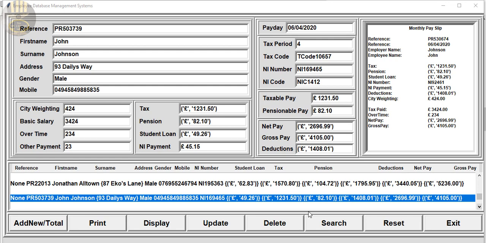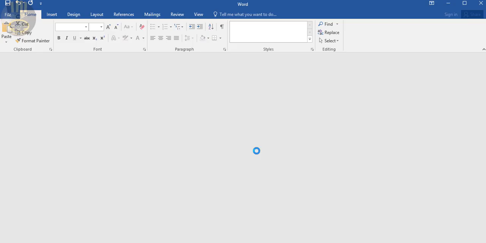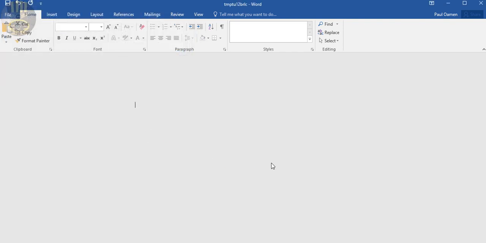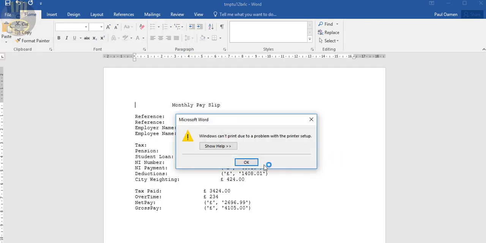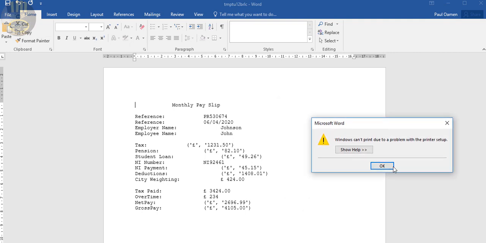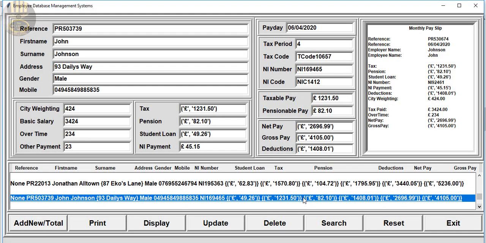And one other thing that we can do is we can even print out the details or the payslip of John Johnson. Once you click on that, I'll open up a Word document, and right in there just click on OK. But unfortunately I don't have a printer on my system. There we go. You see, Windows cannot print due to a problem with the printer setup. I don't have a printer on my system. That's just to prove to you that it works. Click on OK and exit out there.